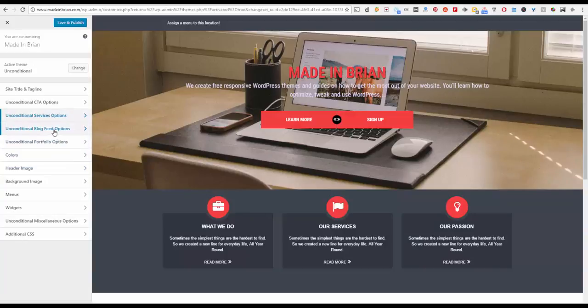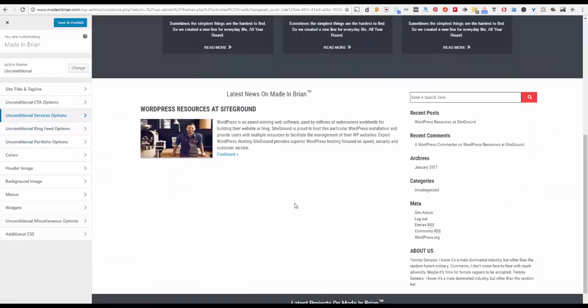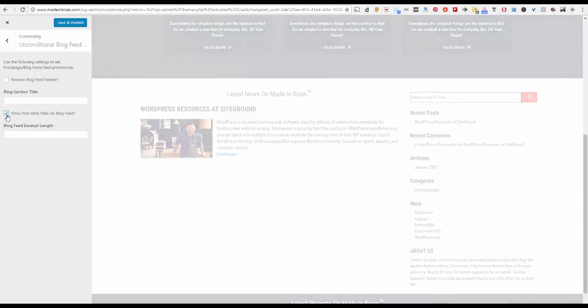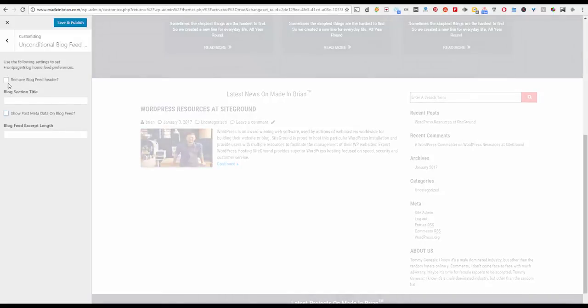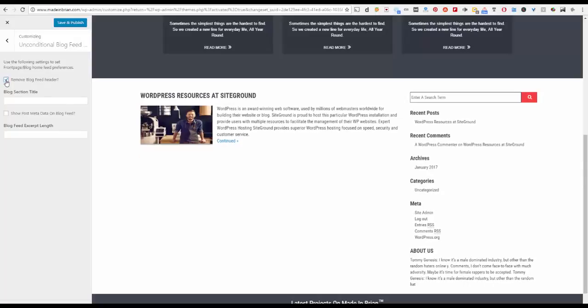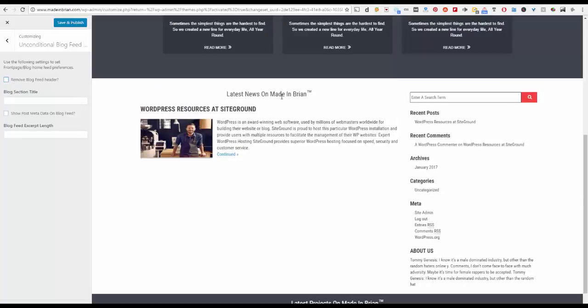So we can edit the blog post feed, which is this section here. We can edit the amount of blog posts we would like to be featured in this section, which is great to keep your users engaged and also educate them at the same time. So we can change the title from latest news on Brian, made in Brian, or we can hide that section altogether. Oops, let's click this on here. Okay, there we go, it's gone. But we're going to leave it, and I'm also going to leave the title as it is.